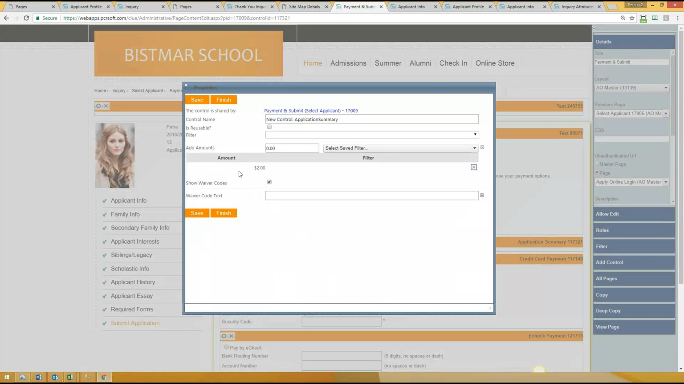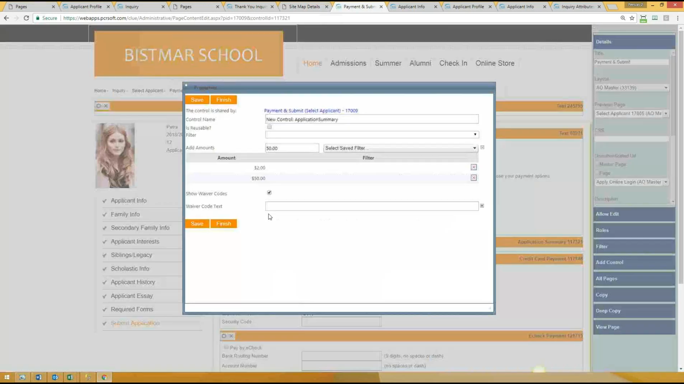This is the control you'll use to specify how much you're going to charge your applicants. So let's say that if you're charging everybody, in this example, it just says $2, but let's say you're charging everybody a $50 application fee, you can put in the $50 and you can click this arrow. It'll move it down. I'm just going to remove this one.